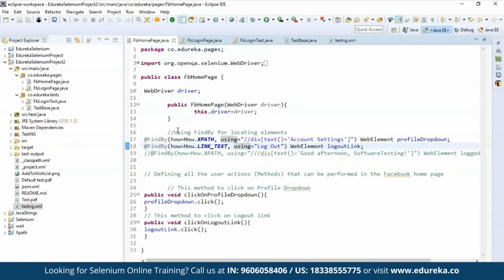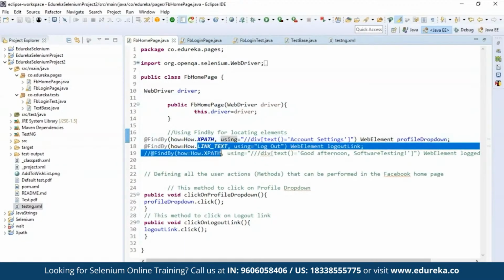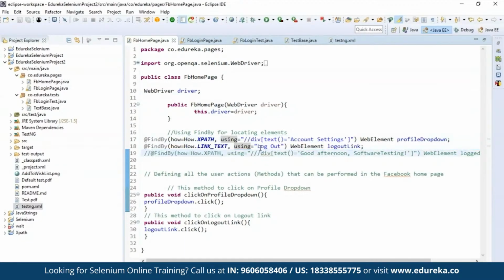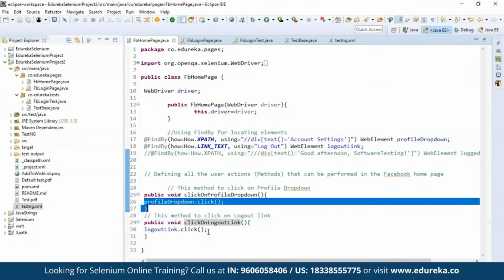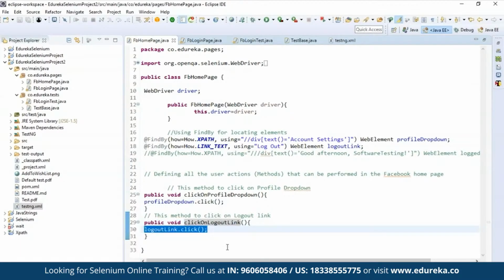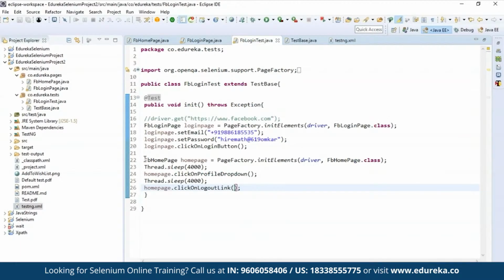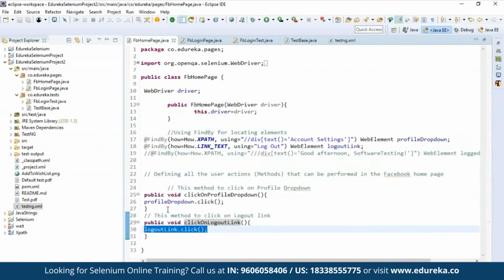In this, I'm using the FindBy annotation to find the locators by XPath, and this is the XPath to click on the account settings, which is a drop down. Using the link text, I'm again using the link text present on the logout, and the web element will be the logout link for this locator, and the web element will be the profile drop down for the account settings. As both are links, I'm just clicking on the profile drop down link and the logout link as well.